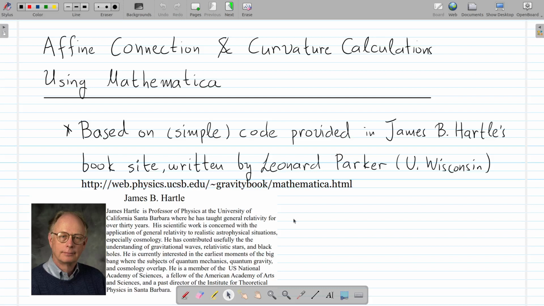In this video, we will perform computations of the affine connection and curvature related tensors of a metric in specific coordinate systems using Mathematica. We will use a very simple code that was originally written by Leonard Parker, and it is provided in James Hartle's book.